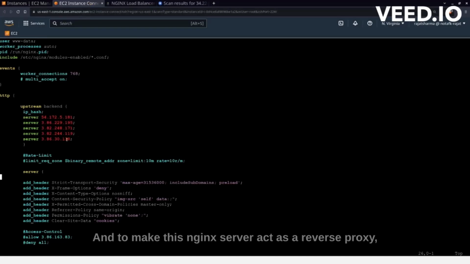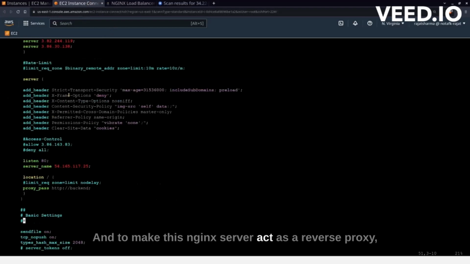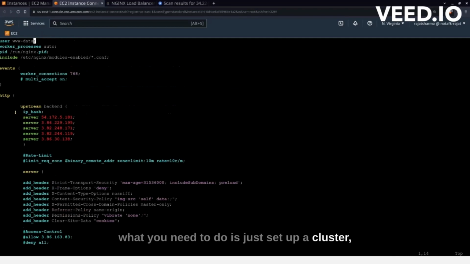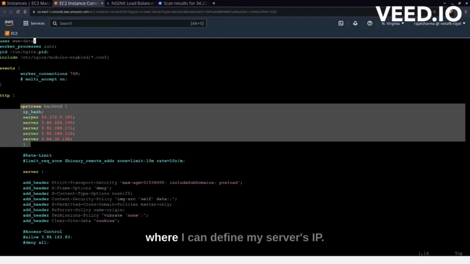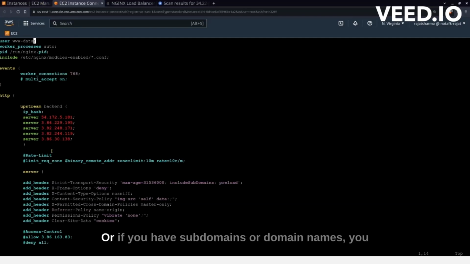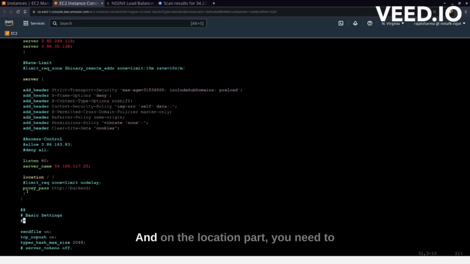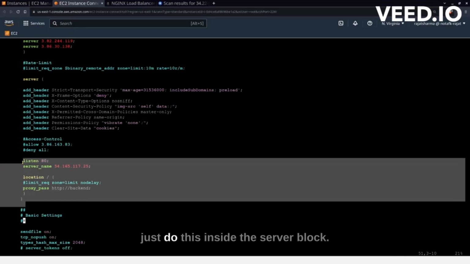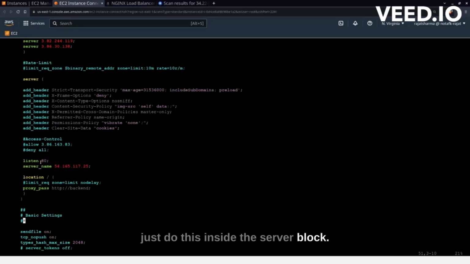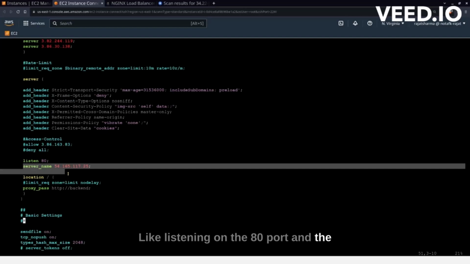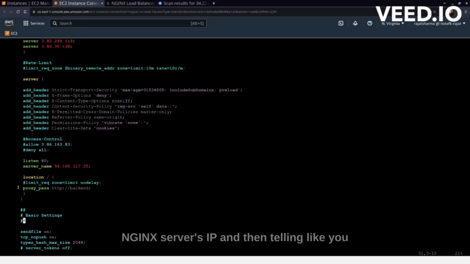And to make this NGINX server act as a reverse proxy, you just need to set up an upstream cluster. I have a backend cluster, which is basically a block where I can define my servers' IPs, or if you have subdomains or domain names, host names, you can define them here. And in the location part, inside the server block listening on port 80 and the NGINX server's IP, you tell it to proxy to this cluster.